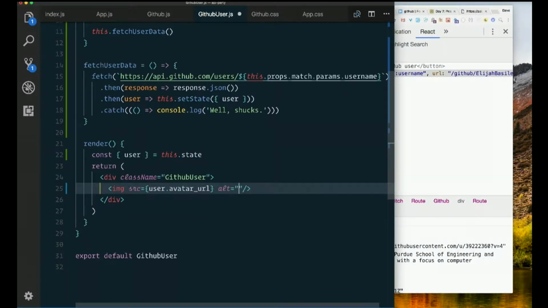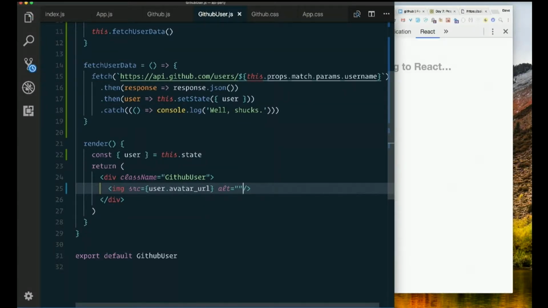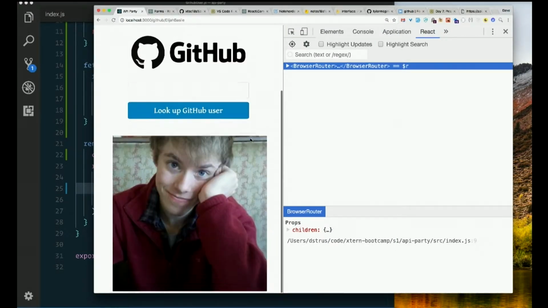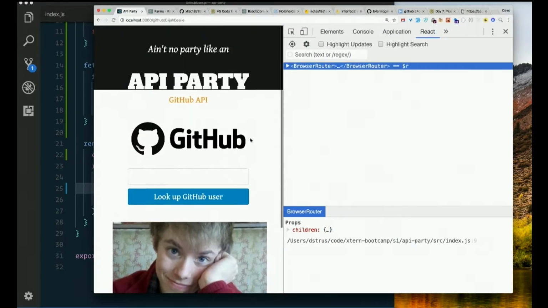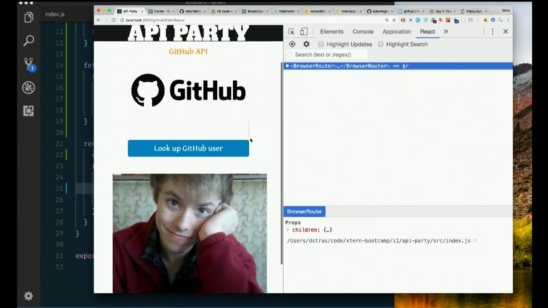Alt. I don't know, I'm going to leave it empty. It's pretty much decorative. But make sure it's at least empty. Hey, look at that. You can trust him.